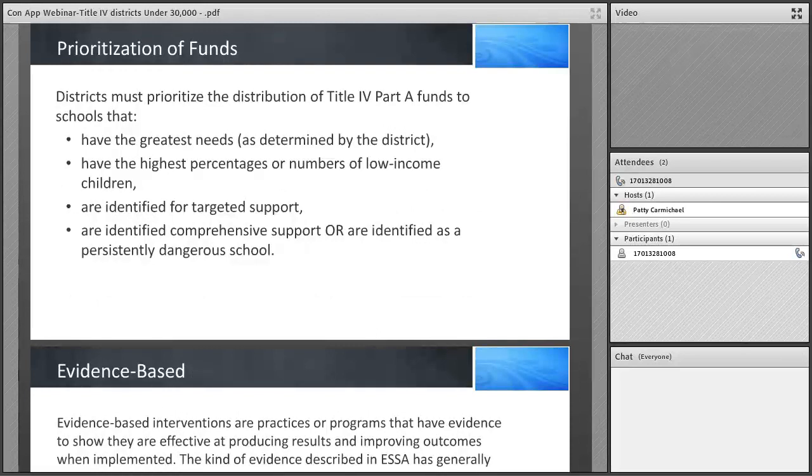Prioritization of funds. During this section of the consolidated application, you will be asked to describe your prioritization method. You will need to include the data reviewed, used to determine your risk areas. Districts must prioritize the distribution of Title IV-A funds to schools that have the greatest need, as determined by the district, have the highest percentages or numbers of low-income children, are identified for targeted support, are identified for comprehensive support, or are identified as a persistently dangerous school.